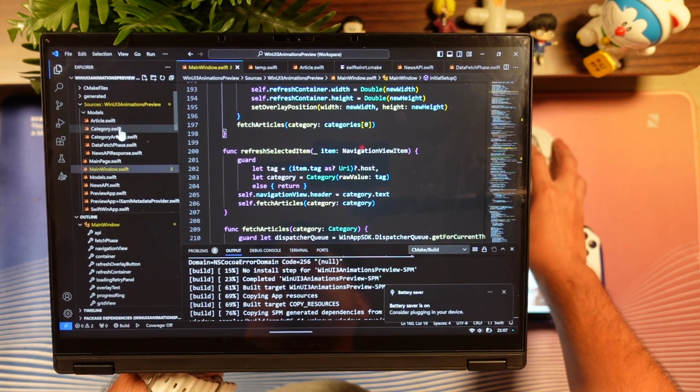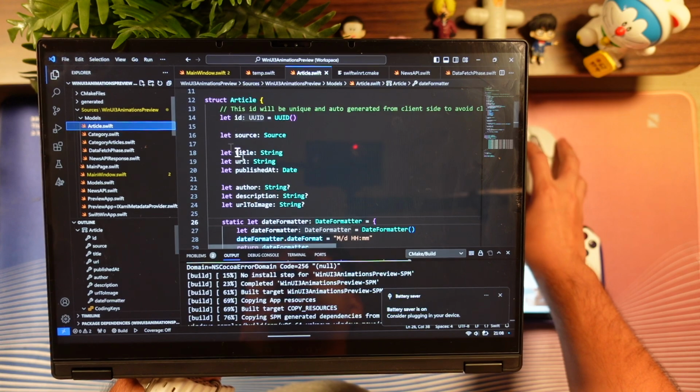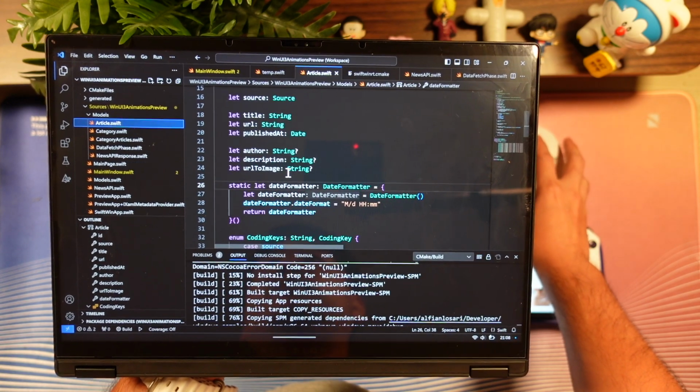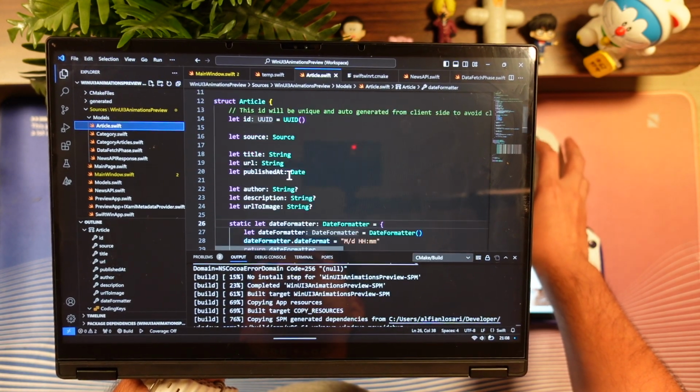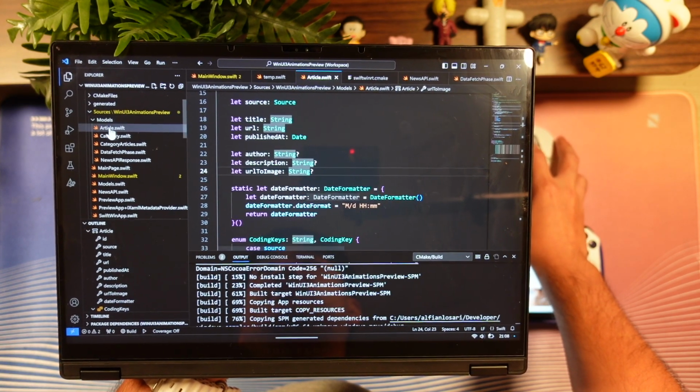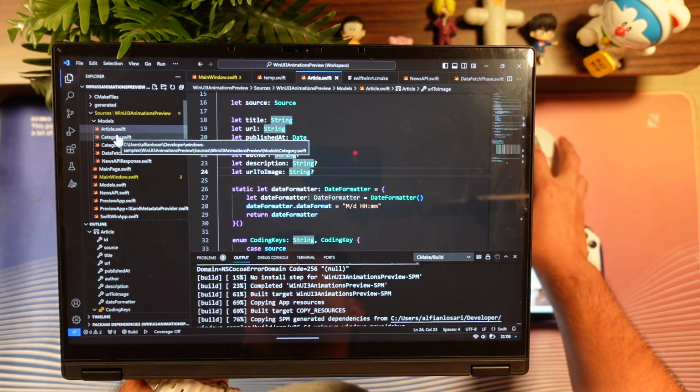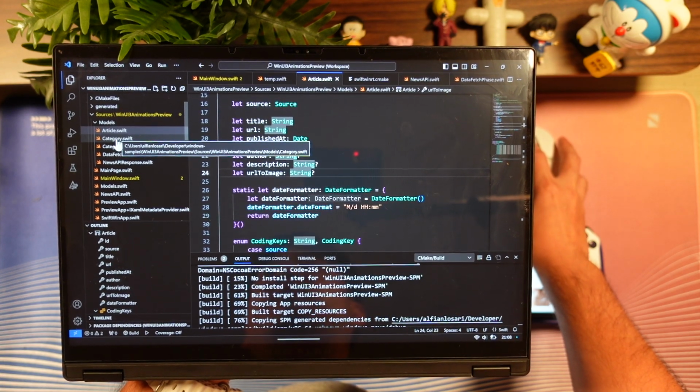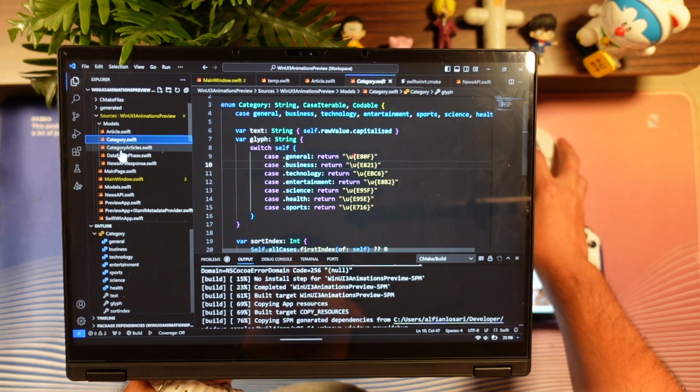So if you see in here, we can also have the shared models between the platforms. Apple, Linux and Windows here. So I'm using the same model. I have previously built an XCA news app on Apple platforms, right? So I'm using the same model as you see in here.